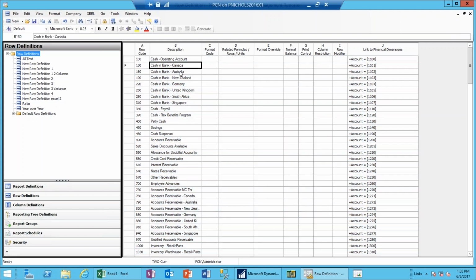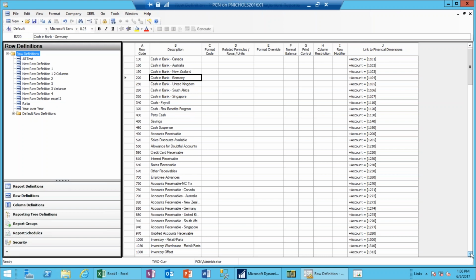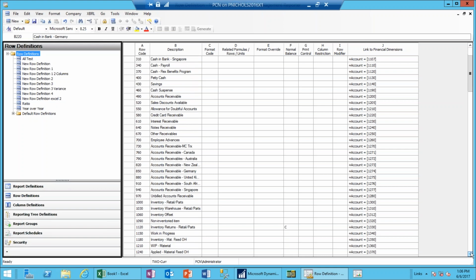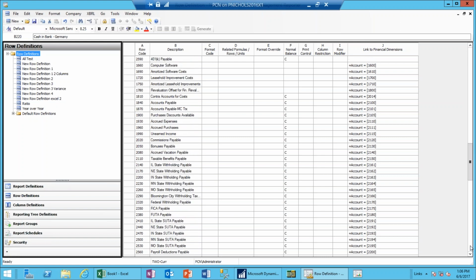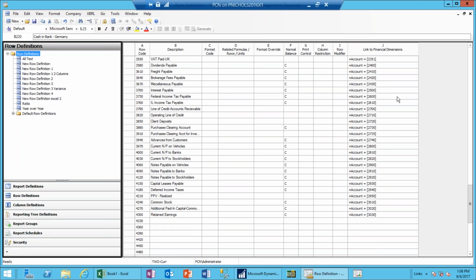Now these can be actually typed over if you want to change them to something else. So what I'm going to show you here is exactly how simple something like just doing a basic balance sheet and then building on that can be. So I'm going to scroll down here in my listing. You'll see we're going into our 2000s now and our 3000s.